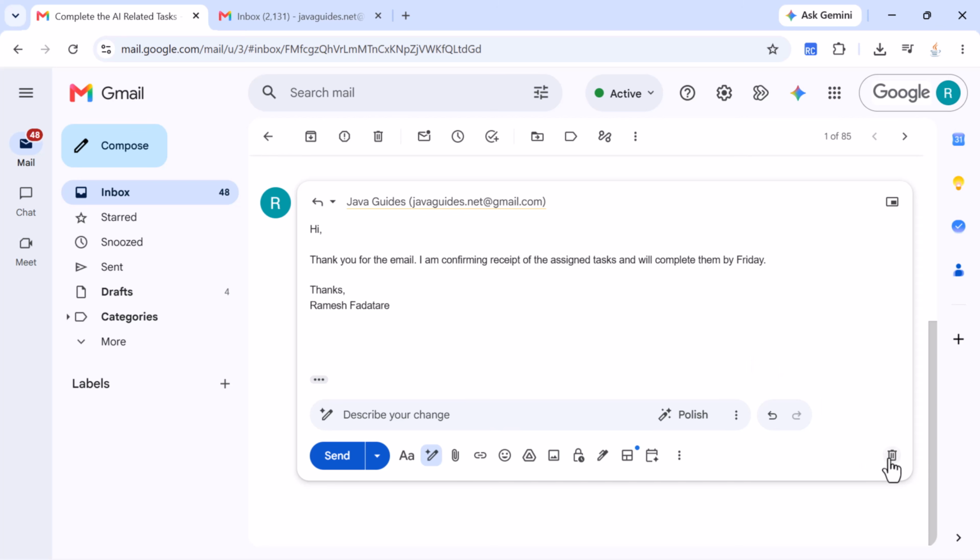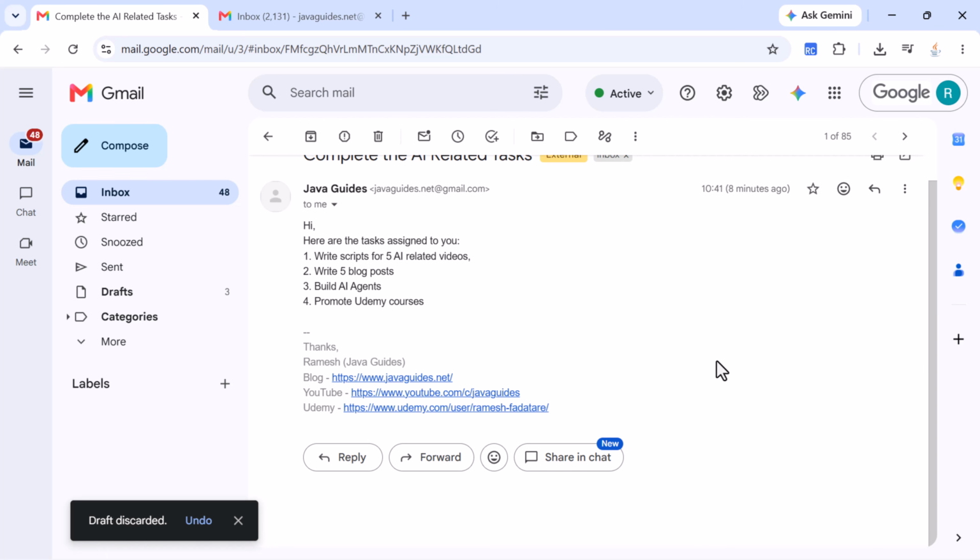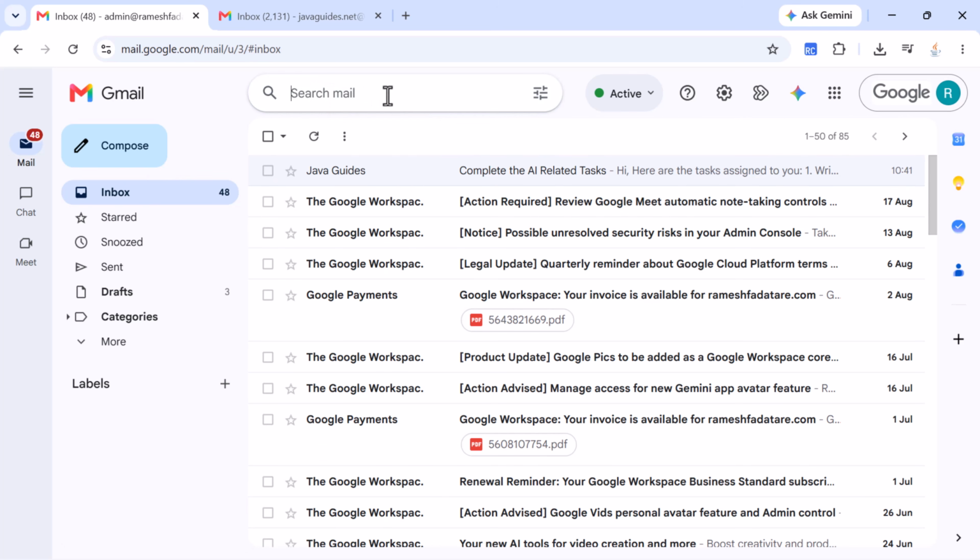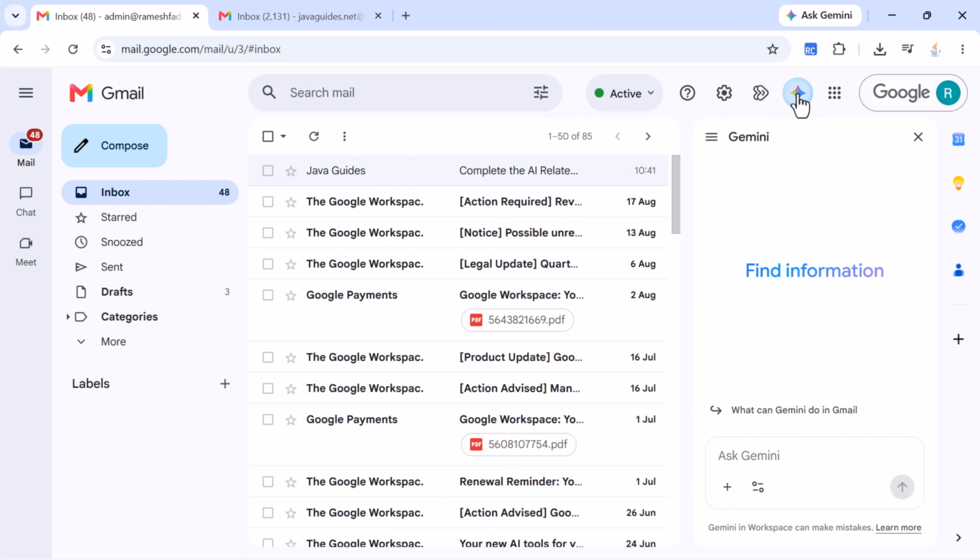Now let us try something even more powerful, searching the inbox using natural language. Instead of using Gmail search operators, we can simply ask Gemini what we want to find. Google specifically highlights that the Gmail side panel can search your inbox for things like purchase receipts and other buried details. Suppose I want to find all my Google Workspace payment invoices.